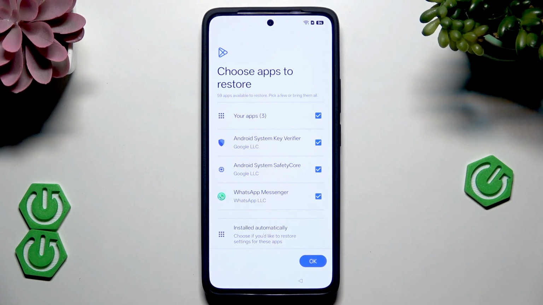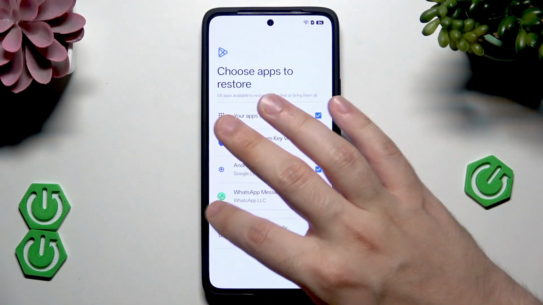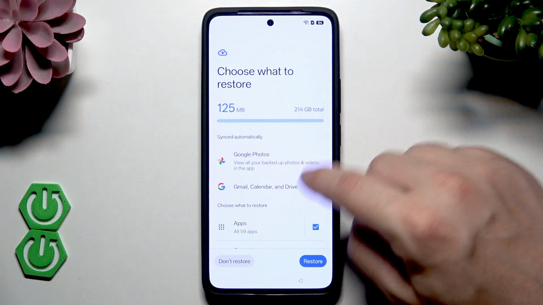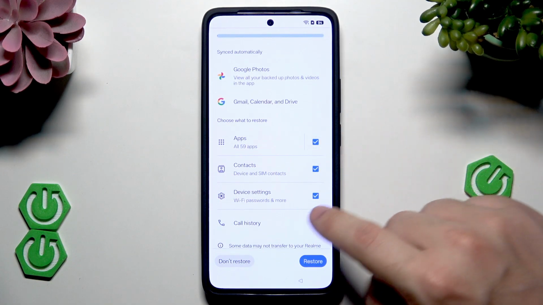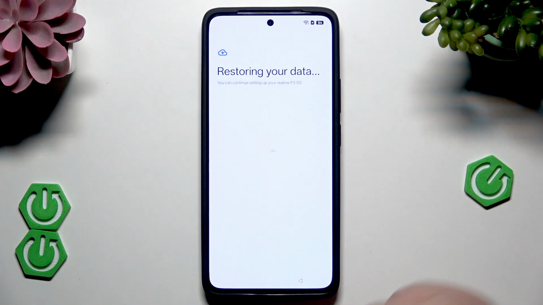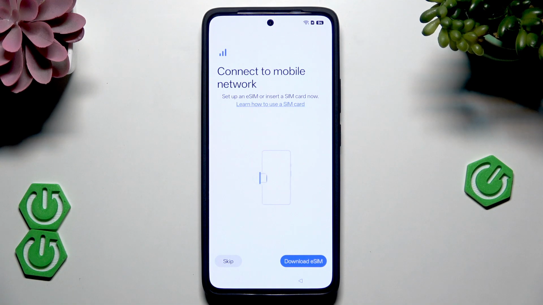Remember that some of those apps are the system ones. In my case, I want everything except the apps. Actually, I'll copy them. Once you have selected everything, hit on restore. Now the process will start in the background. And now again we have simple setup process.